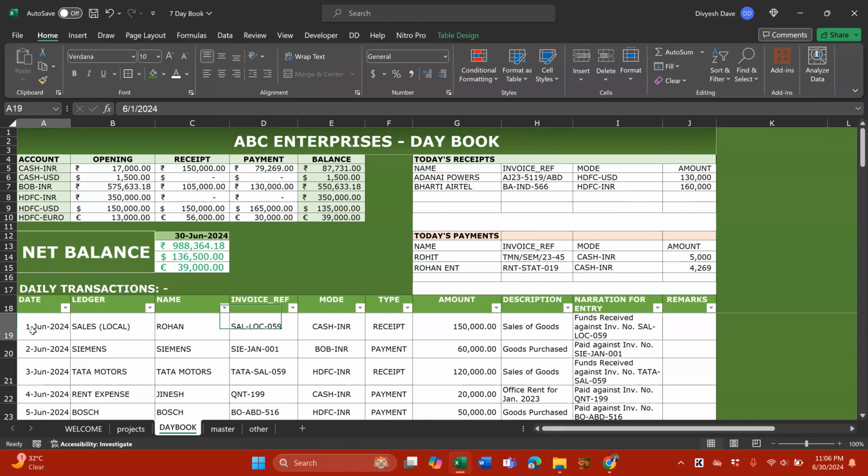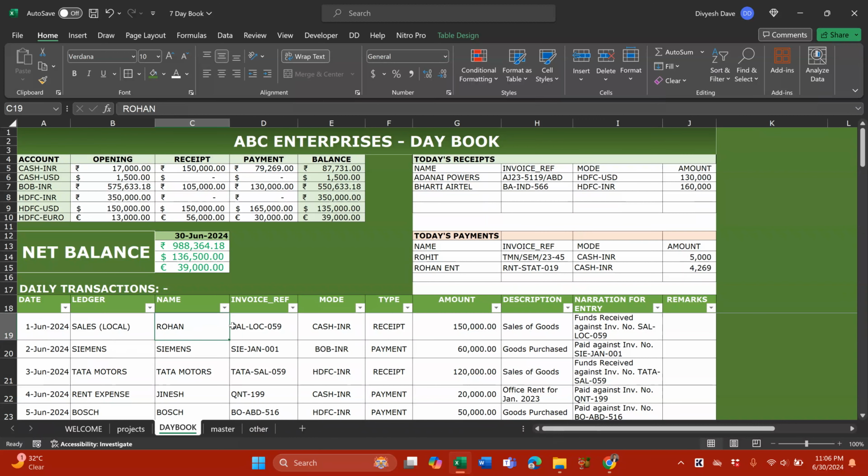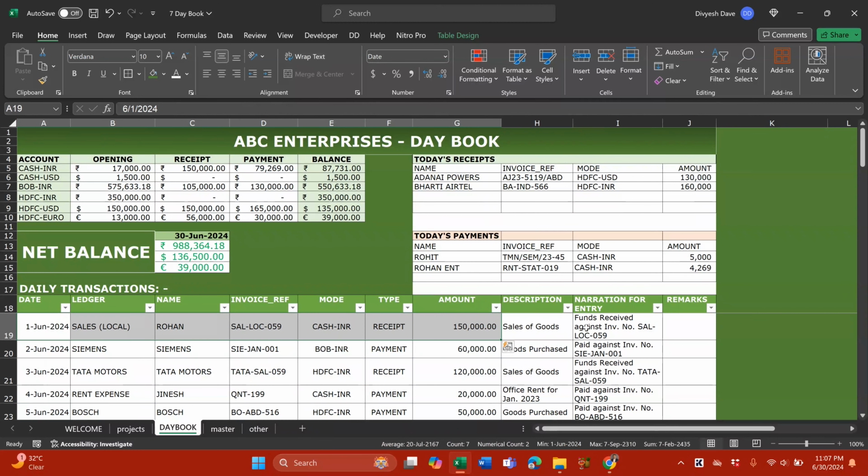For example, the first transaction I have added is sales local, sold to Rohan. This is the invoice number. Then cash, we have sold in cash, and we have received the funds, and this much amount I have received against the sales. And then this part I have added because I'm maintaining my books in Tally. So what I do is, every day when I fill this sheet, I must get the narration typed automatically.